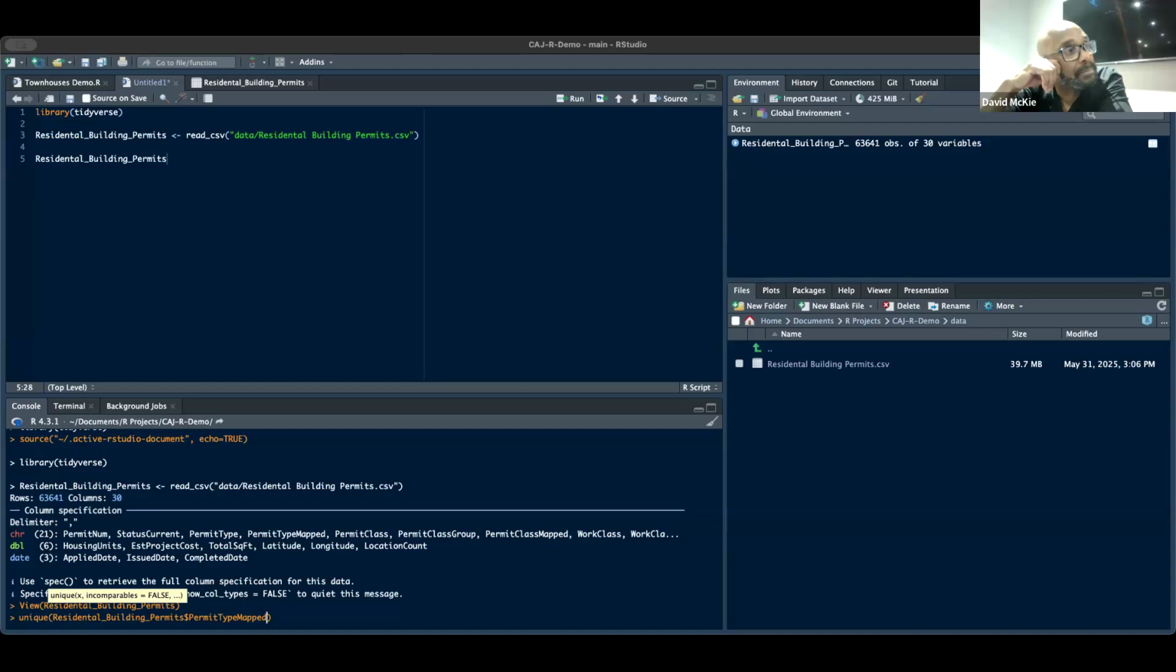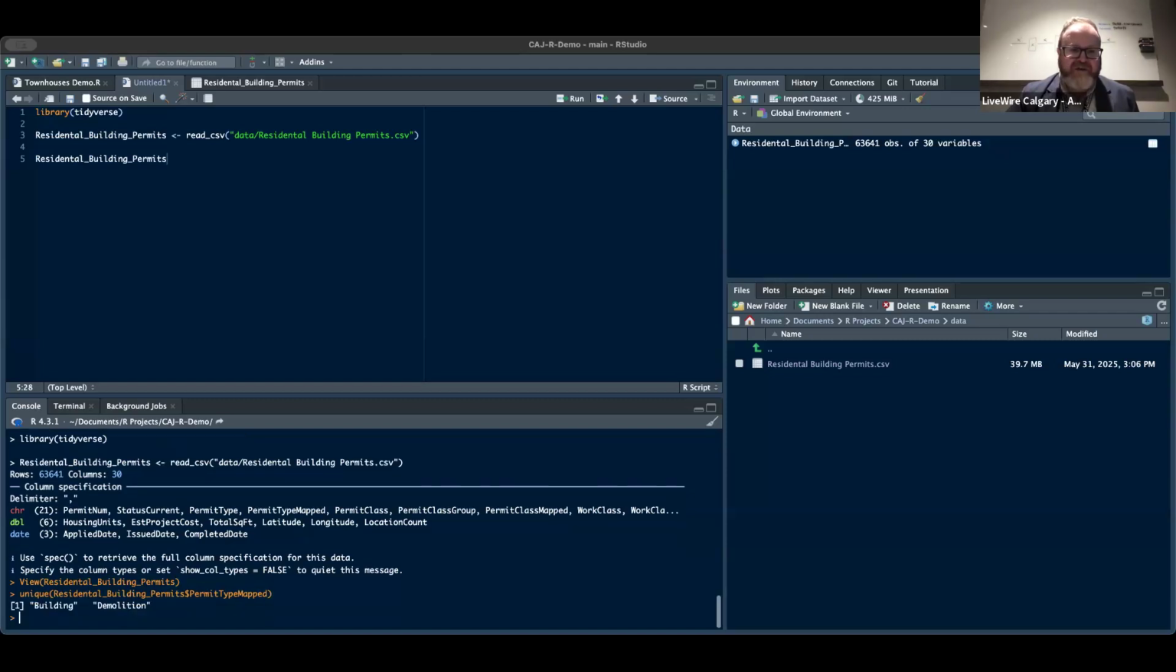So we know that there are 63,000 different items in that. We know it's probably not going to be 63,000 different types. We know it's probably going to be maybe 4 or 5 different types of buildings within that. And we want to know exactly how those are classified by the City of Calgary. So we can run that in our console just by pressing enter. And so we have buildings and demolitions. Well, that's a good thing.